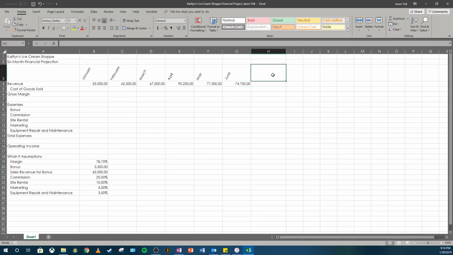Okay, now in H4, what I had actually forgotten to add in the previous step is, let's go ahead and fill this over. Let's change July to total and change I to chart.